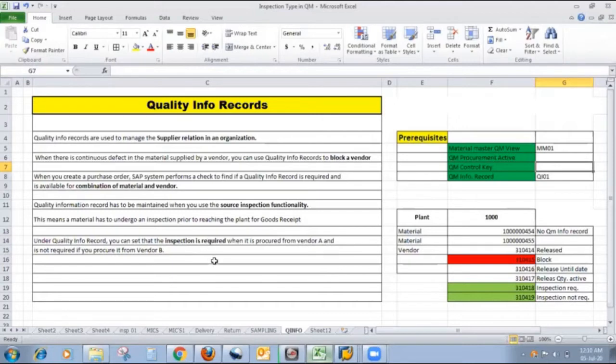Again, under quality info record, we can say that inspection is required when we procure some material from vendor A, and if we don't require it, if we want to procure it from vendor B.